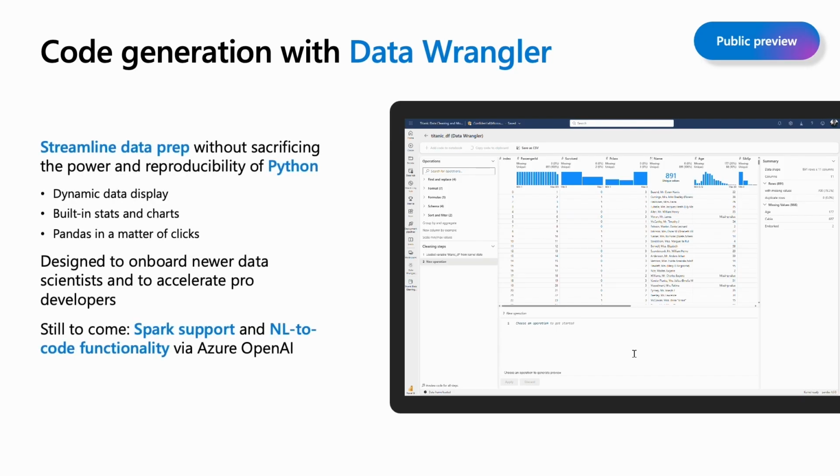Now, let's dive into some of the specific experiences and features that we're releasing. Data Wrangler is a tool designed to help simplify data prep and cleansing while still taking advantage of the power of code and reproducibility of Python. It features dynamic data displays and built-in statistics and chart rendering capabilities. And it gives you the ability to get started processing data frames in just a few clicks. Data Wrangler is designed for a range of experience levels, from newer developers to more experienced developers.